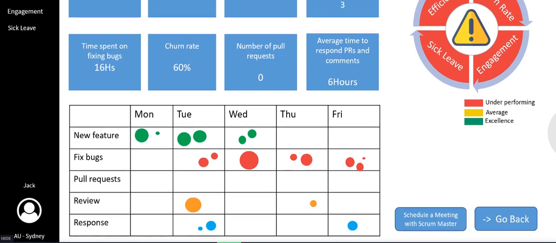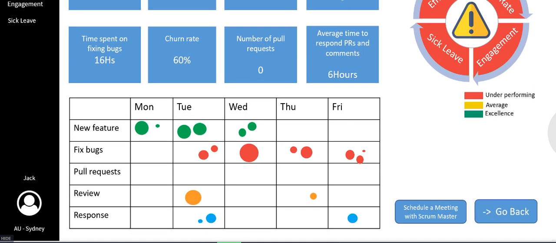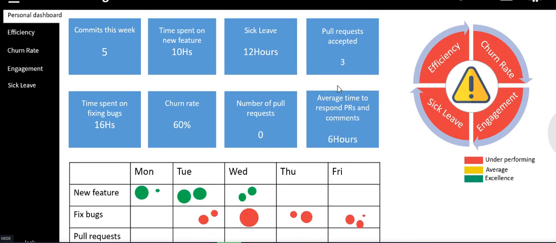So for him as a program manager, he needs to talk with the scrum master because the scrum master is responsible for looking after this individual's health and engagement. Also, we are showing his commits for the past few weeks, his time spent in hours, sick leave, pull requests. This is his personal dashboard. And I go into detail. So you go into efficiency.